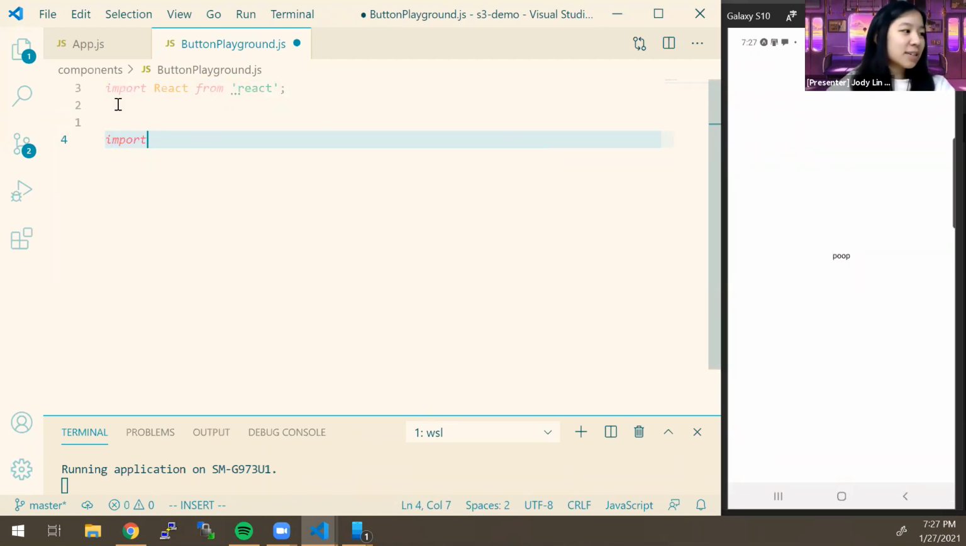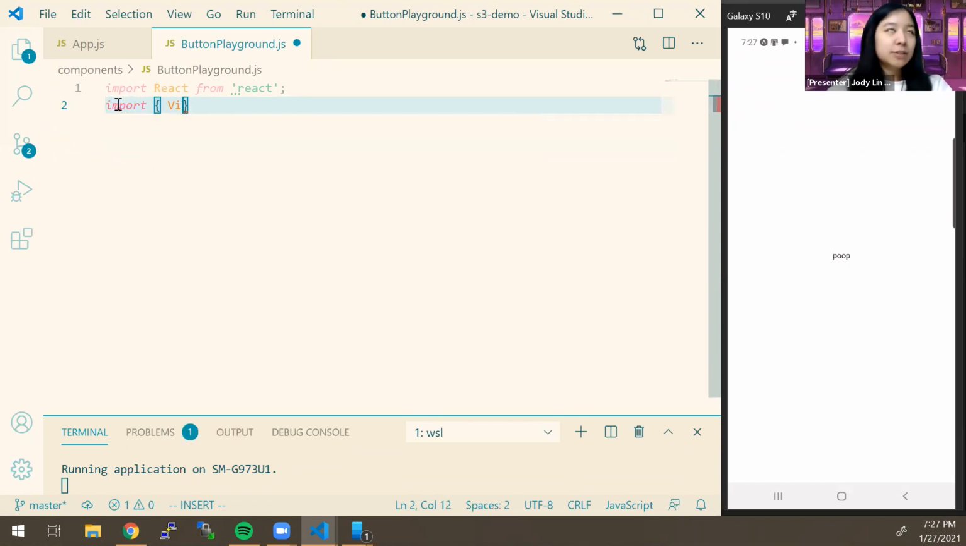Then we're going to import some components that I know we need. So import, I know for sure I'm going to use a View, a Button, and some Text. And definitely a StyleSheet. And if you're wondering, how do you know what you're going to use? It's because I've coded this before. So, import from React Native.